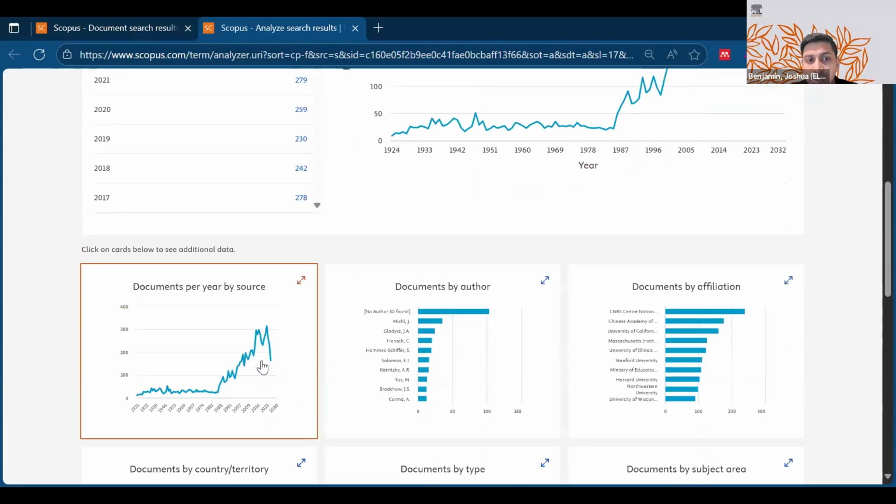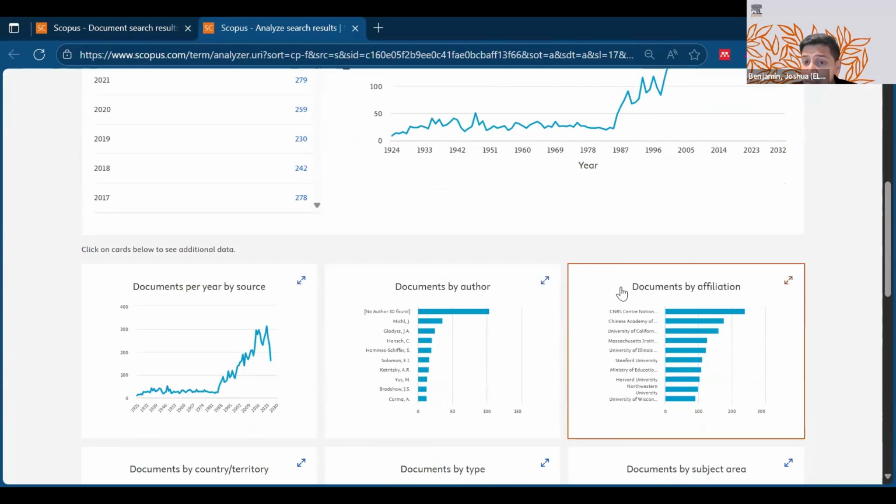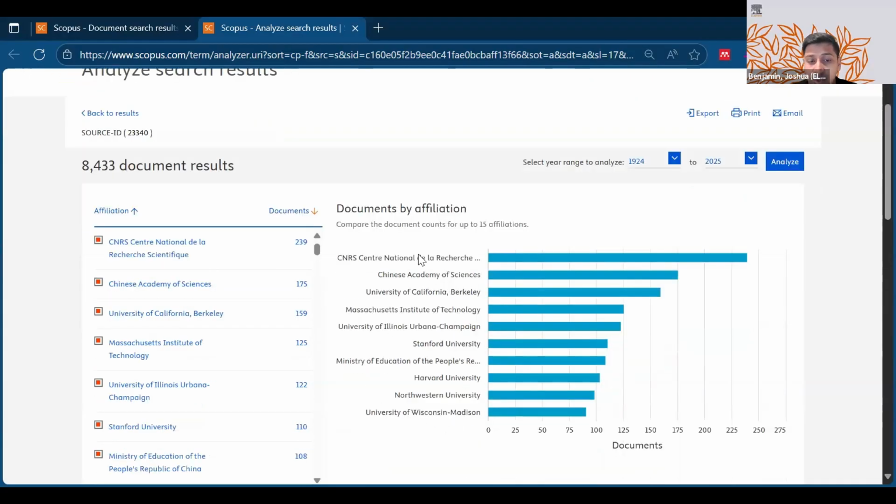It will show you the documents by the author, which affiliation, so which institutions are contributing a lot to this particular journal. So you can see that the three big ones would be the CNRS, the Chinese Academy of Sciences, and UC Berkeley as well. There's also MIT, as well as other institutions.